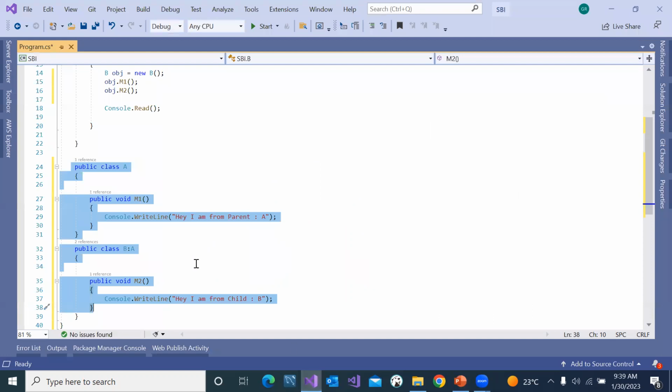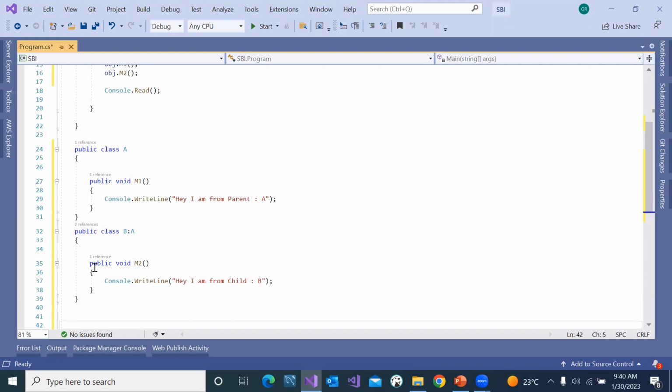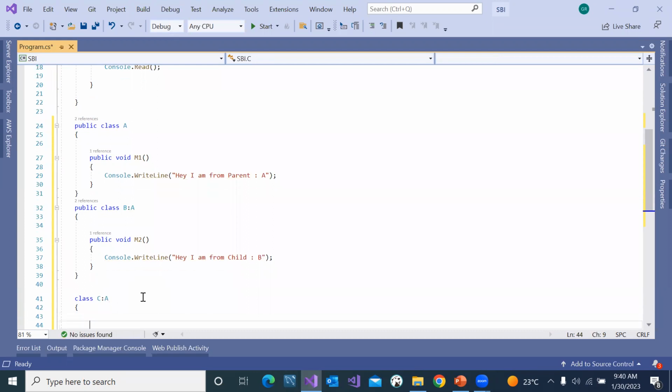Let's do this. Now A is already being reused by B. Now there is another class called C. C is also interested to reuse our class A. Class C inherits A. Right?